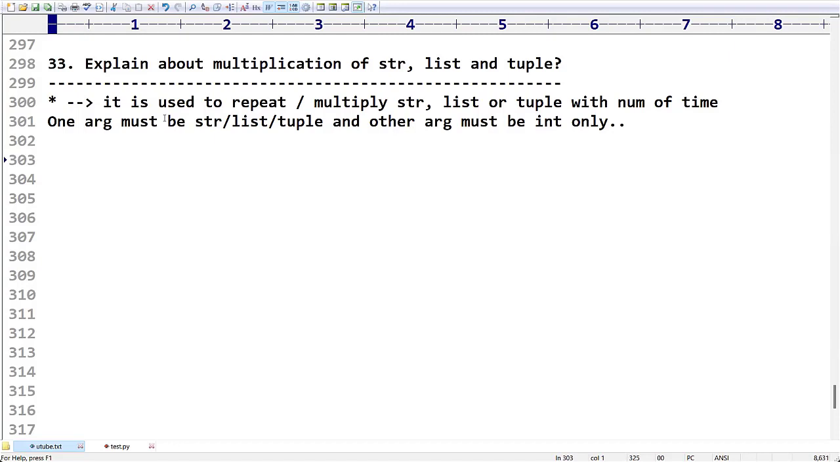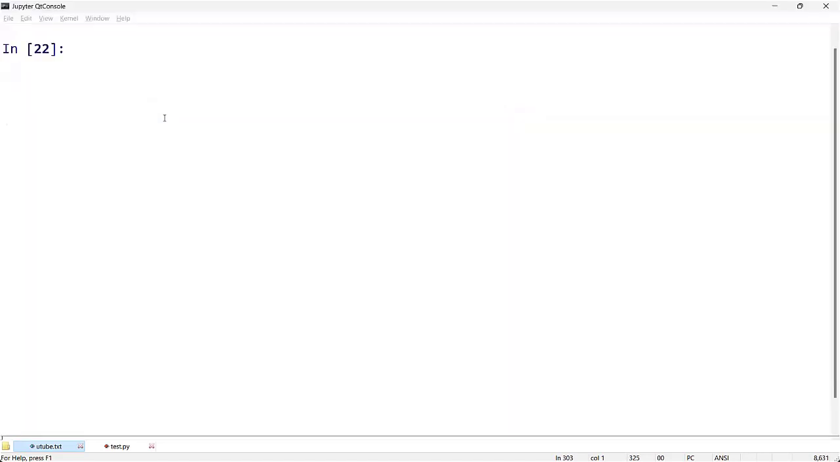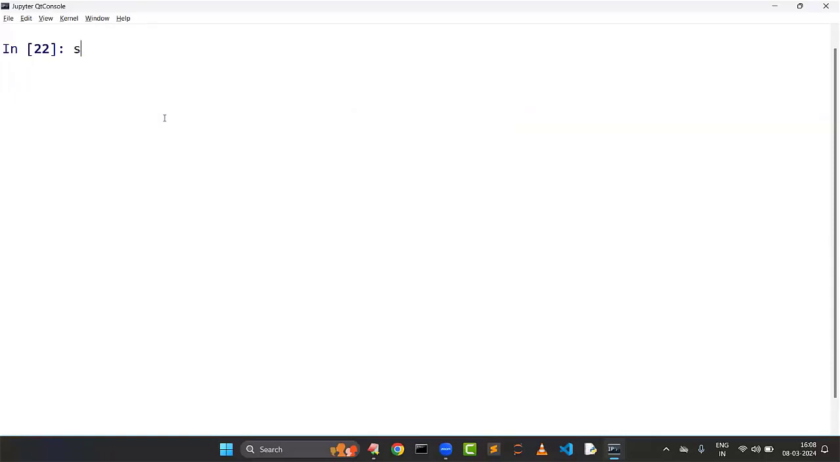I want to show this with the help of an example. Listen carefully. I have a string s = "ABCD". Can I repeat this ABCD 4 times? Yes, simply we can take s * 4. What will happen? That ABCD is going to be repeated 4 times. But please make sure if you want to do this, compulsory one argument must be string, other argument must be integer. Sir, I want to take like this.